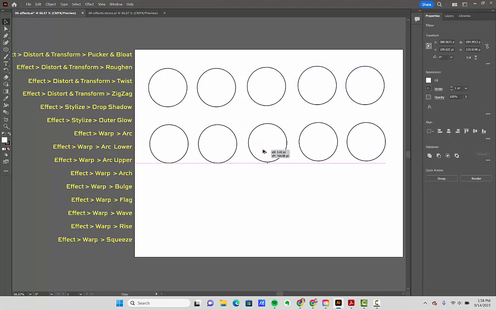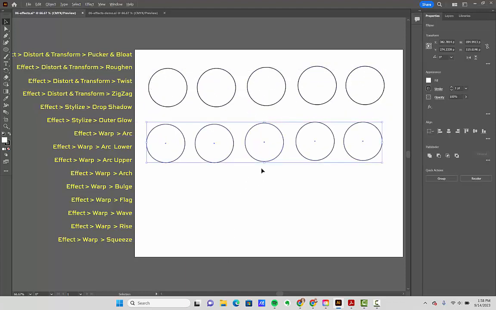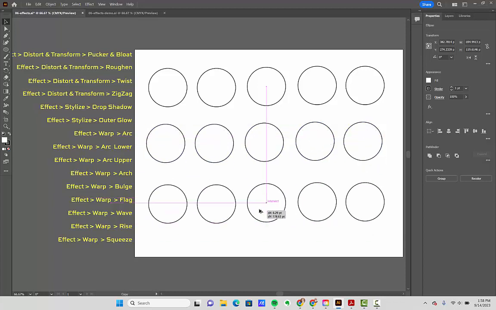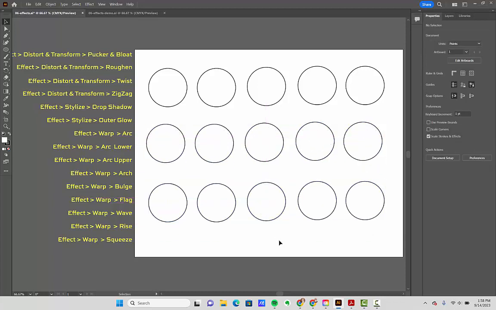I'm going to hold the Alt key and drag those. Right, and I'll do that one more time. I'm going to press the Alt key and drag those. And that, folks, is a fast way to make 15 shapes, and I'm ready to rock and roll.